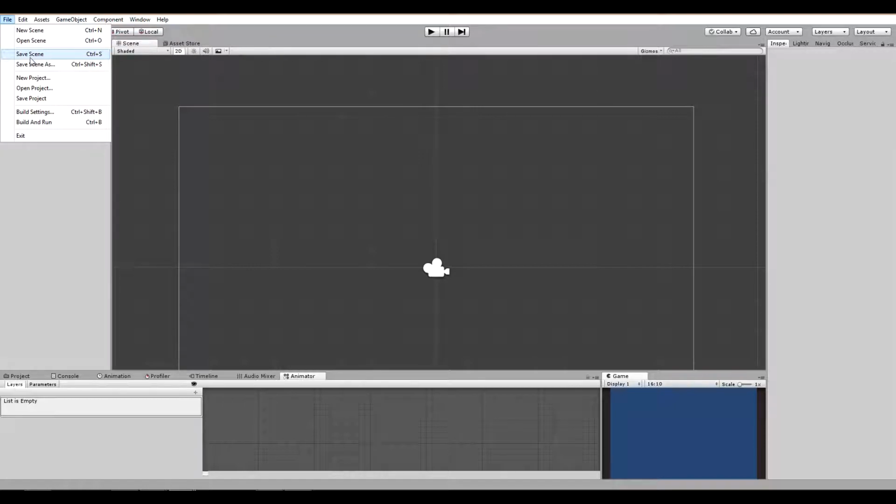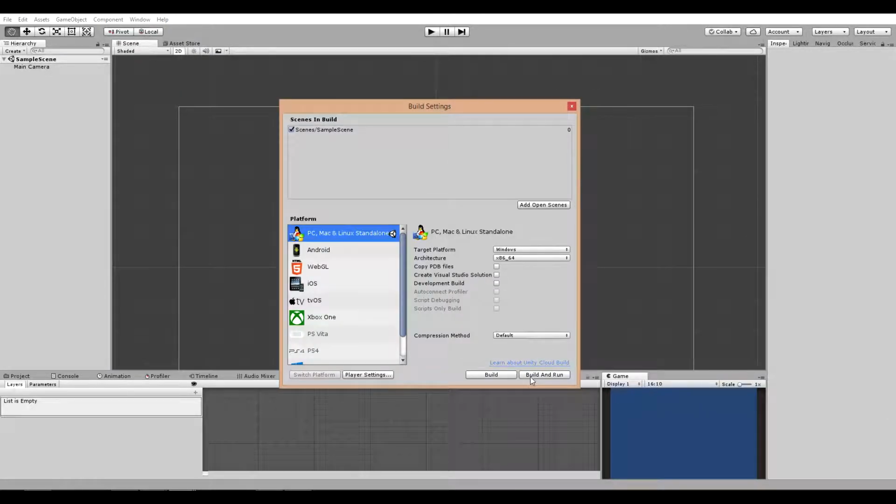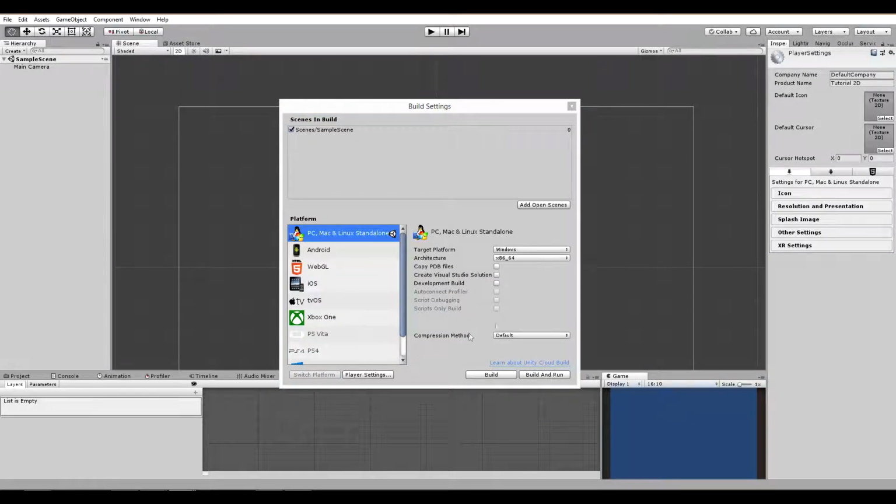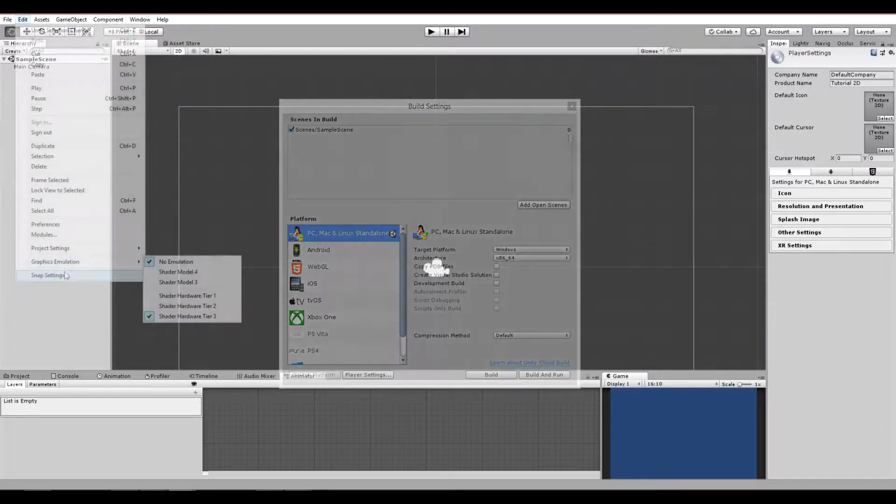On the top of the Unity interface you have File. Inside this menu we can save, load a scene or project, and add build settings. It is especially important at the end of the project.